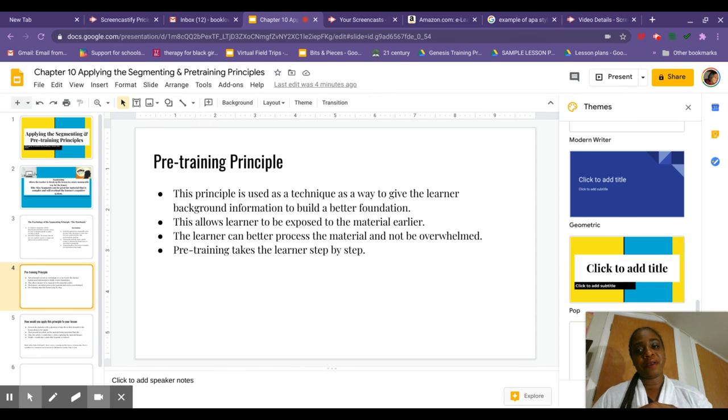Now, the pre-training principle. I think of this as the technique being used to build a foundation before you present the material to the learner, to give them more of a foundation so that they can better move on to the next portion of the material and be able to understand it better.